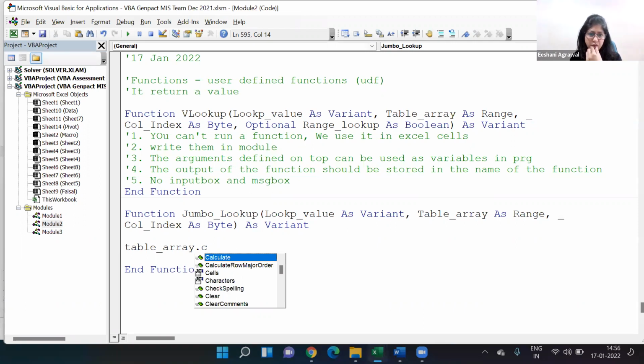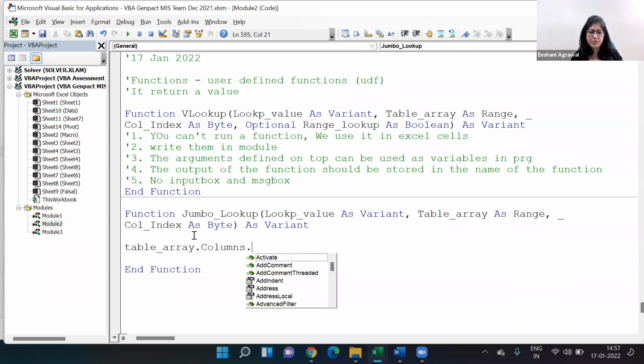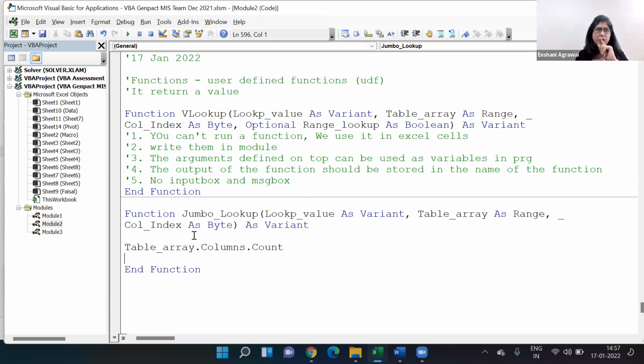It's not coming up. Would it work? Column. Oh, column, sorry. I spelled it wrong, it seems. Dot count. Okay, table array column dot count. So that tells us the count, and we can store it as last column as integer. And this is my last column. All right, so I've stored the last column.